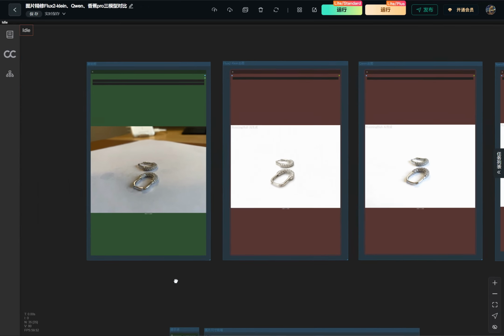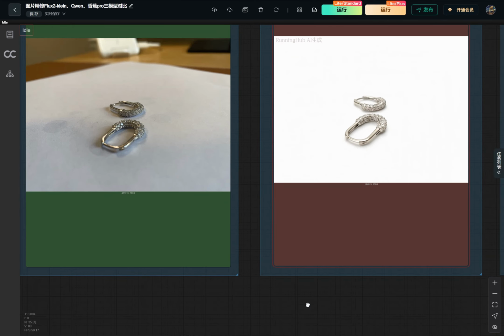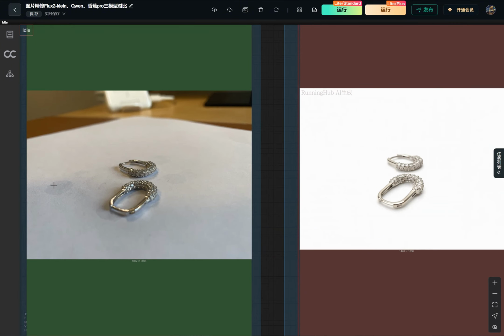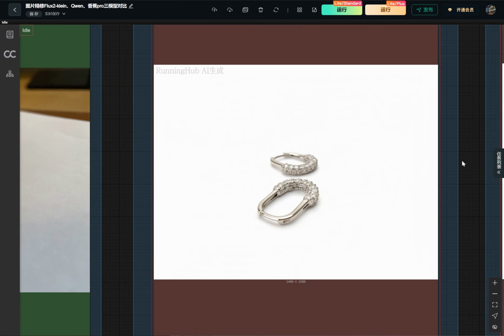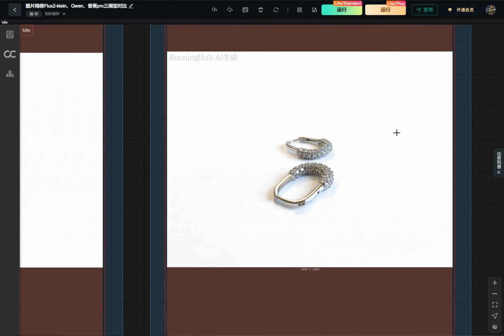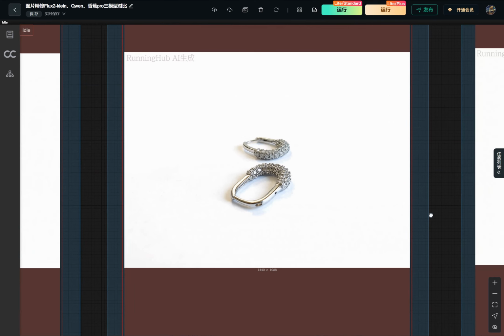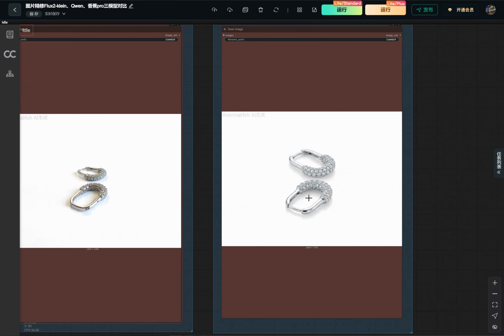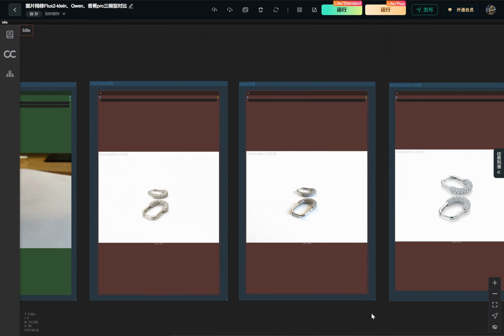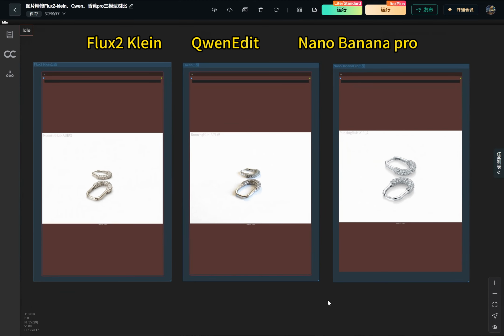In the first round of testing, I used a casually taken photo with my phone, completely unlit, just to see how well these 3 models remove the background under the most basic conditions. To be honest, the results were all quite good. From left to right, there are Flux2, Qwen, and Banana, all performing very well. However, the Banana image is slightly oversized.